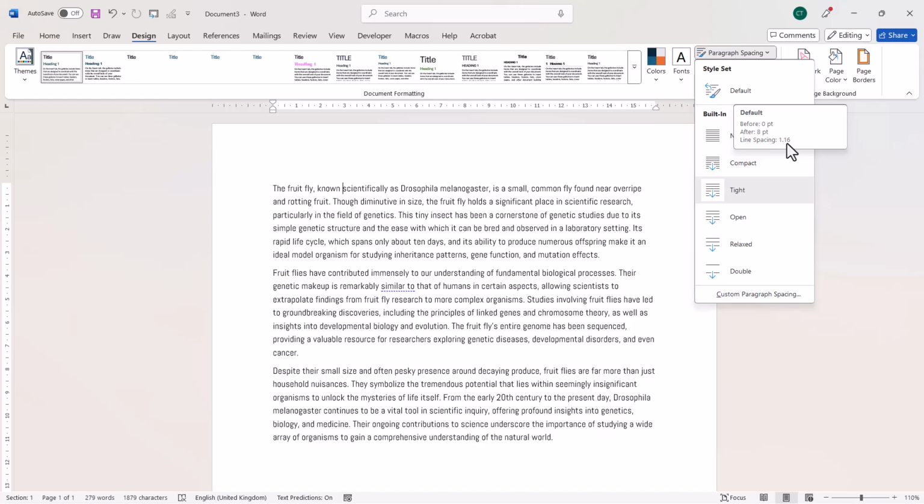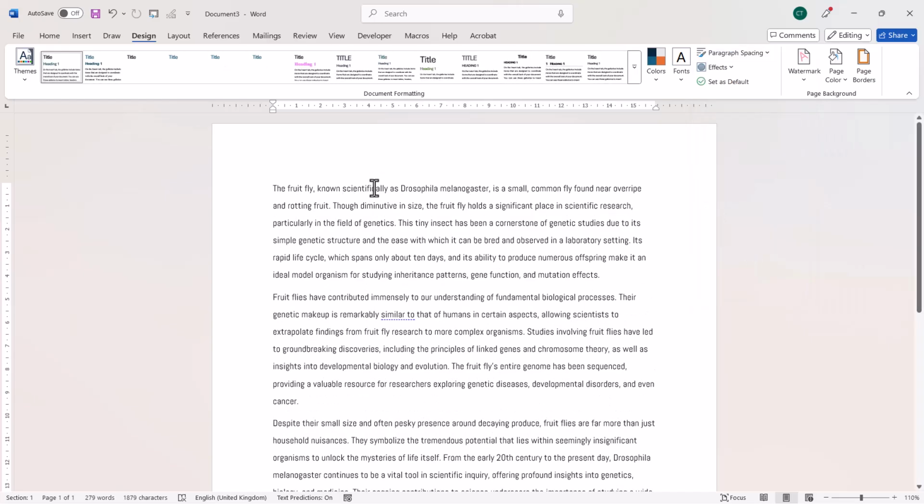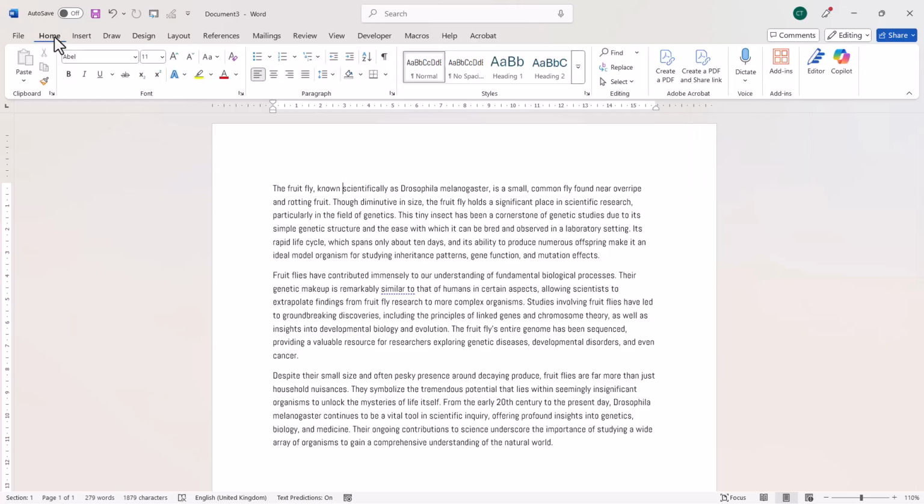But if I went down to relaxed, you can see that the spacing is increased between the lines within the paragraphs. Now, this isn't a very precise way of changing a line spacing, so I'm not going to use this menu going forward. Instead, I'm going to go to the Home tab on the ribbon. Now, the buttons that change line spacing here will only apply the line spacing to paragraphs that are selected.